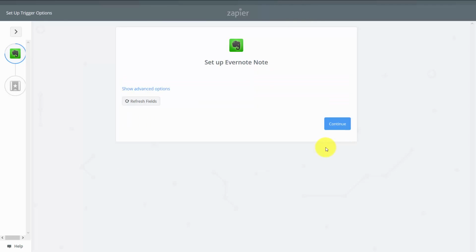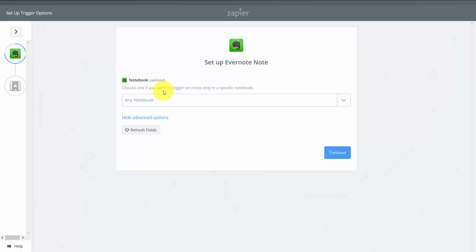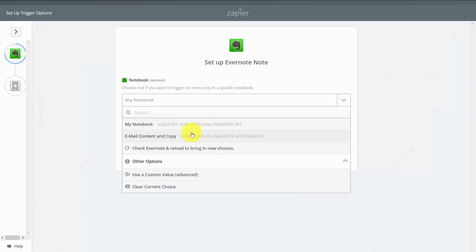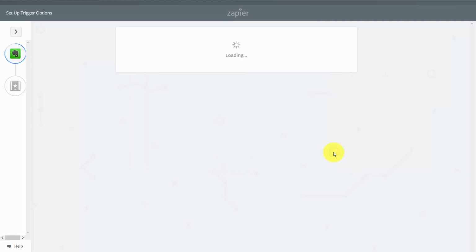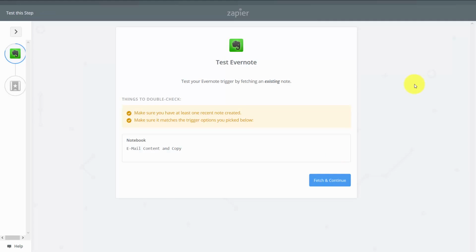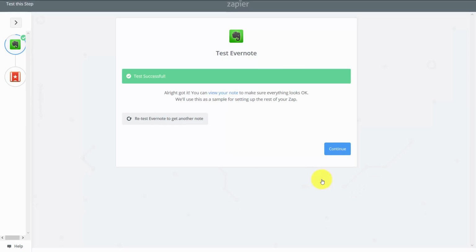And then what we're going to do is select some advanced options. And then we're going to make sure that we use a specific notebook. So in this particular case, we're going to use the email content and copy notebook. What we're going to do now is click Continue. So to test our trigger, we want to have at least one note recently created. We're going to click Fetch and Continue. And Evernote says that our test has been successful. So now we will then click Continue.